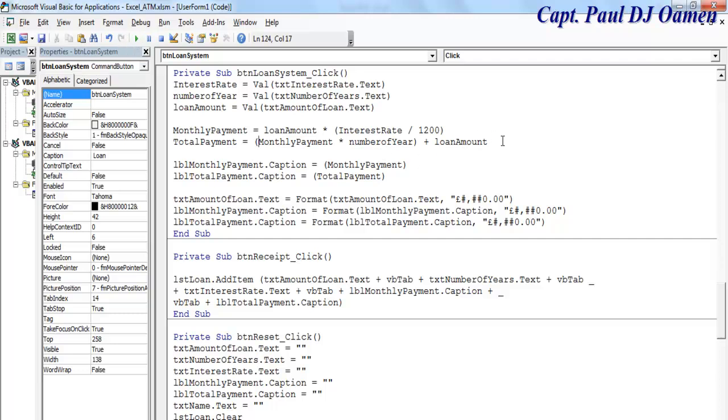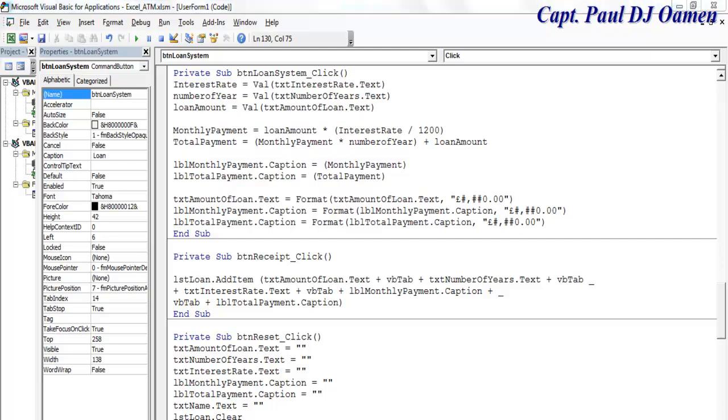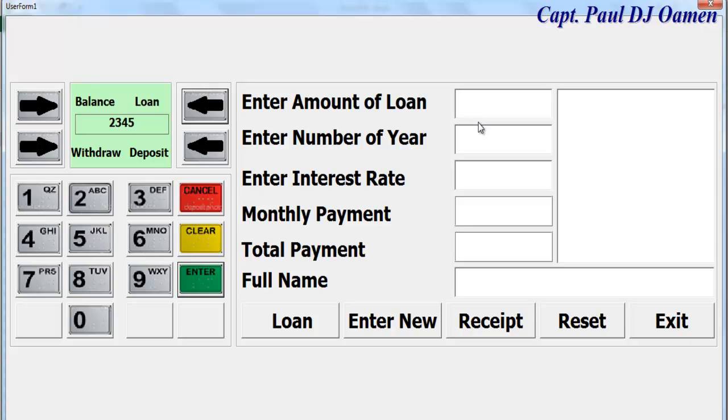So I'll close that. I think that should give us a more realistic figure. So let's run it now. Have a good look at it anyway. Let's run it and see. Enter our PIN number there. I want to go for loan. Let's enter 5,500 plus. Number of years, let's go for maybe 5, and interest rate, let's say 3.5. Loan. Okay, that is more like it.